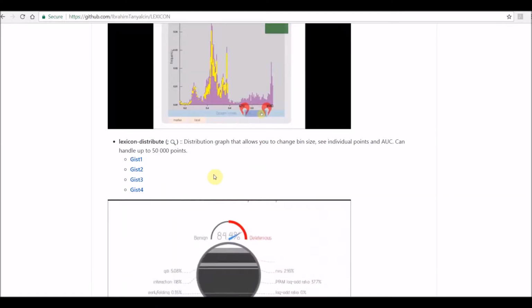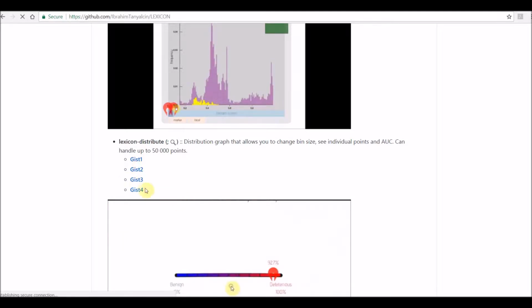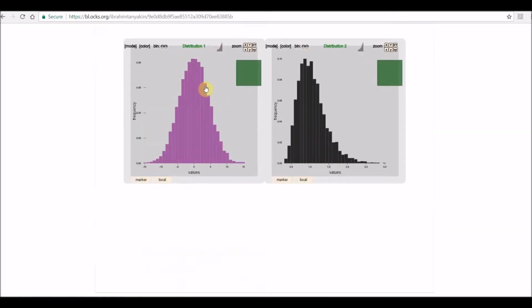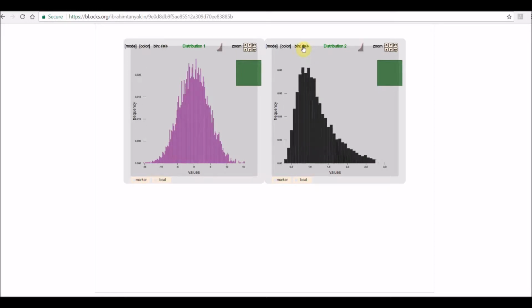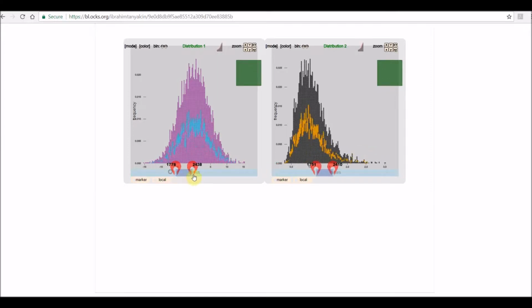So what I mean by graphs that can be synchronized is, if you go to this third gist here, you're going to have 2 distributions, and then you can adjust the size according to your taste, and then press the local button. Now what you can do is you can go through the points individually. What happens is if you turn on the second tool again for the other distribution, they will be synchronized with each other. So you can look through the same part of 2 different data that matches in length, and then you can see how it changes within 2 distributions.